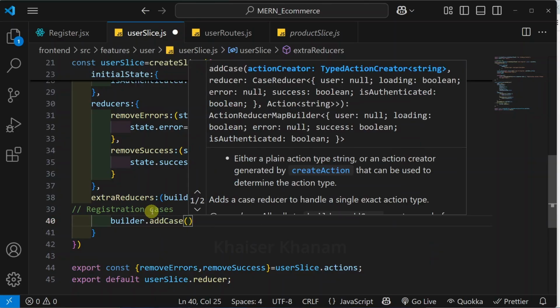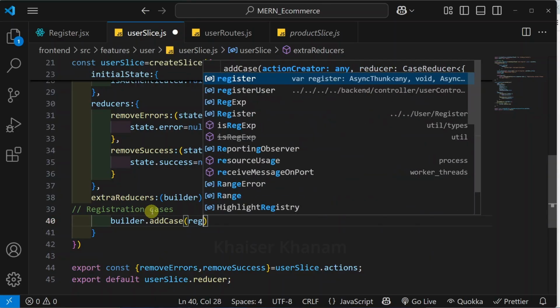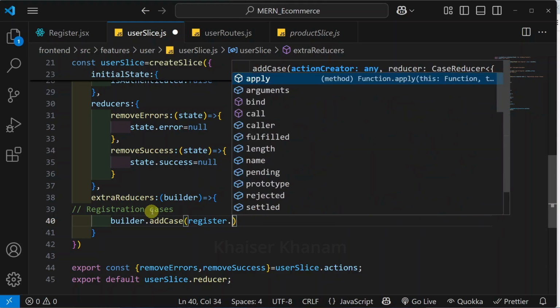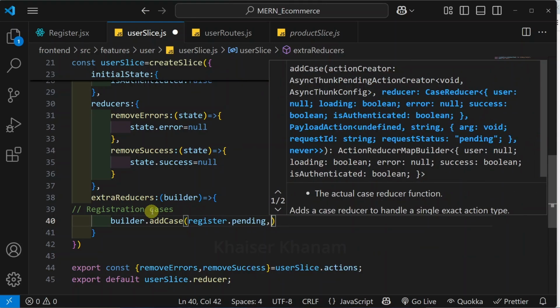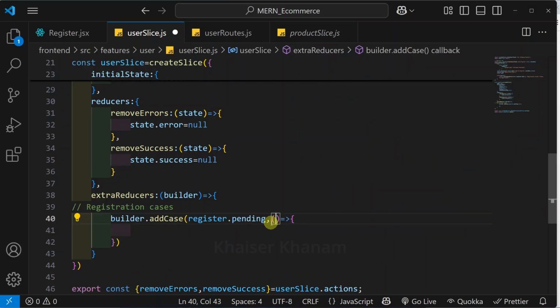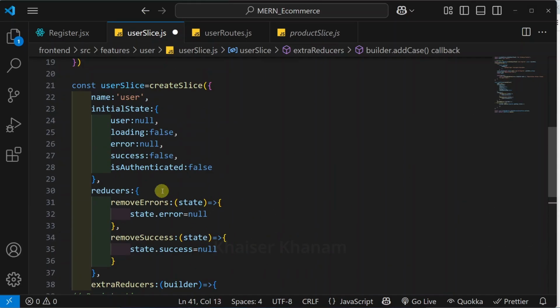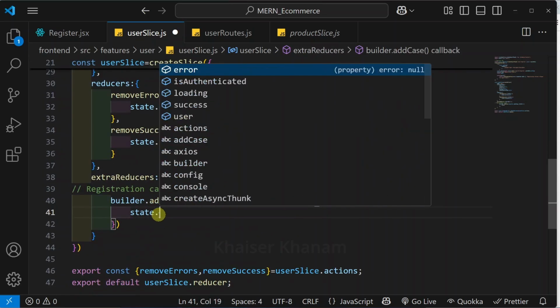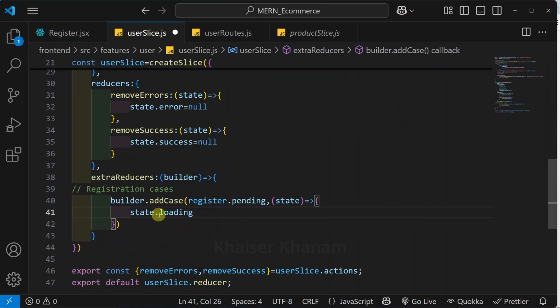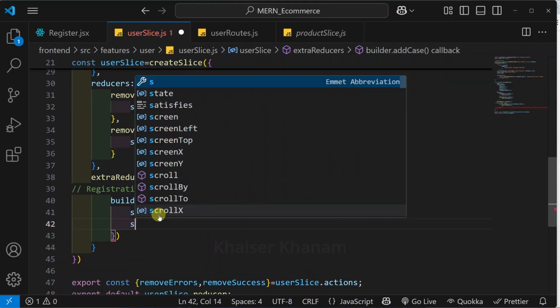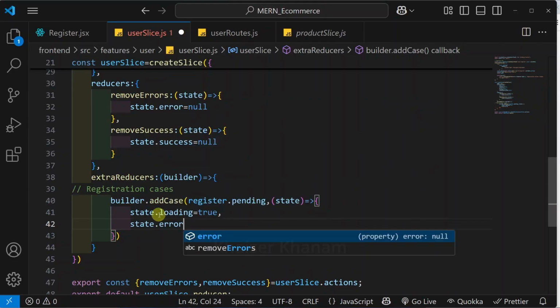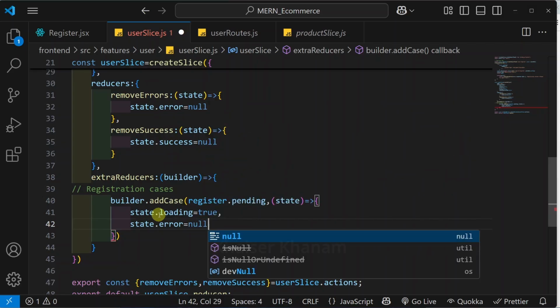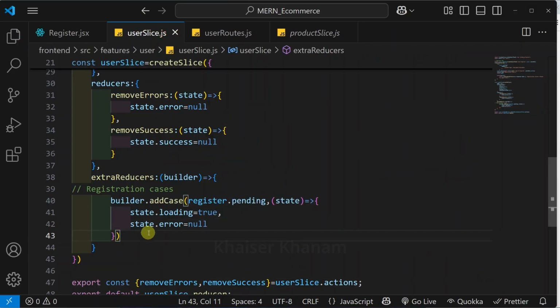First, we are going to check for the pending lifecycle action. I will write here register.pending. Second, we are going to pass this function, inside which I will only pass state as the argument. When it is pending, I have to set loading to true. So here I will write state.loading is equal to true. And if I am having any error, for the safer side, I will set state.error to be null.